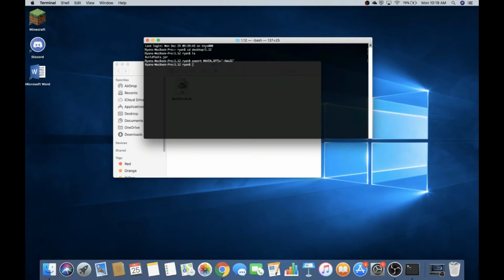Okay, and then what you want to do is java -Xmx2G. Once again, this is what is recommended by SpigotMC on their page, and there are different ways to do this. And then that's -jar BuildTools.jar.